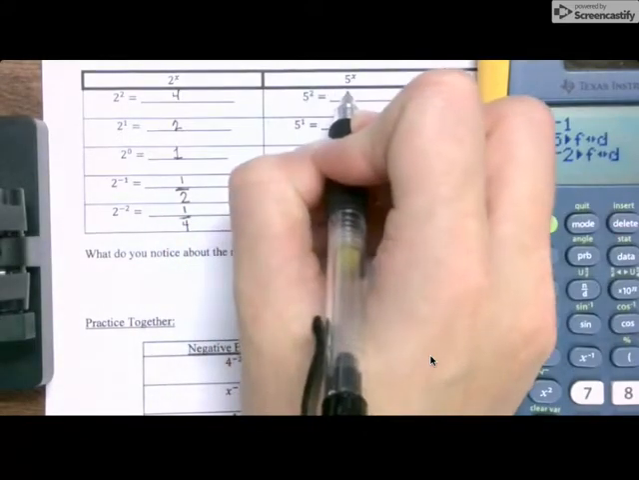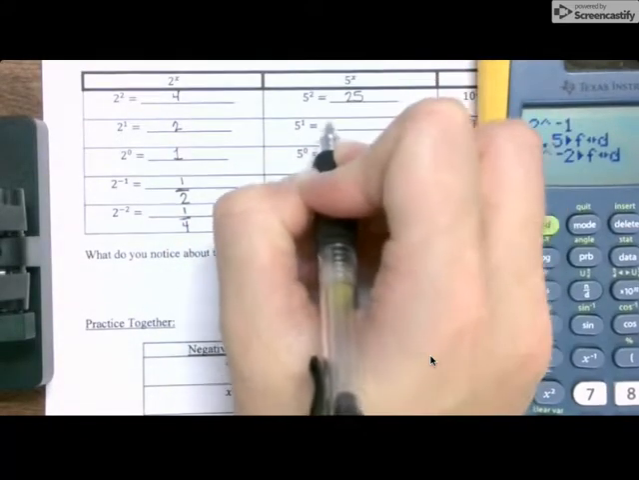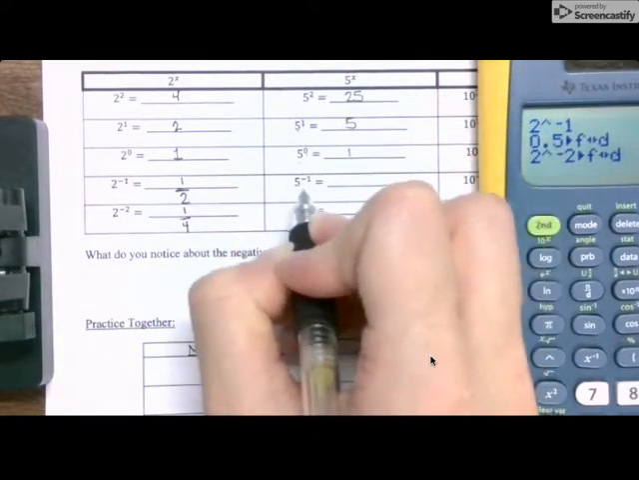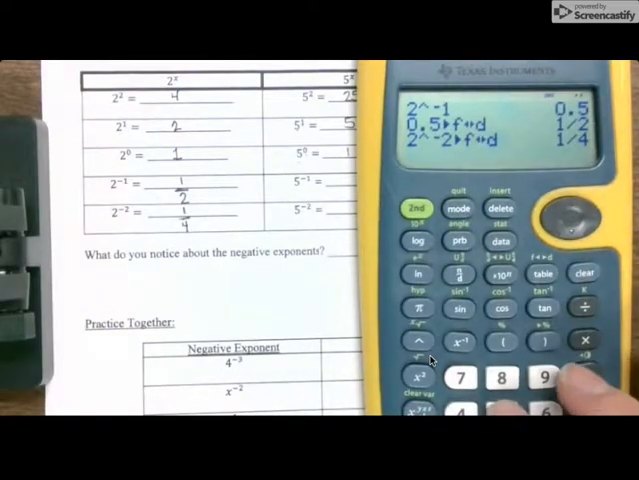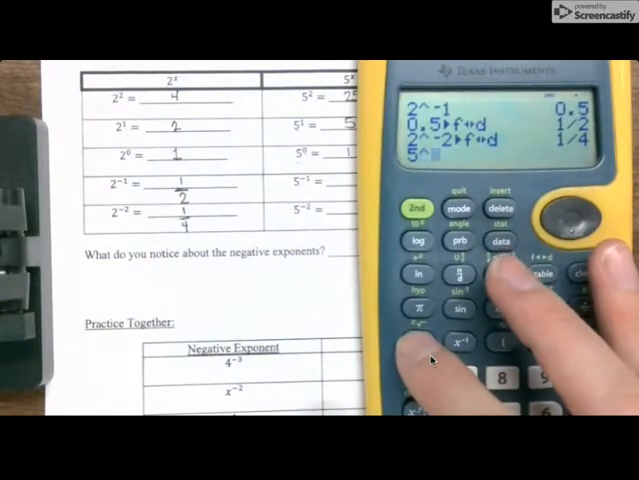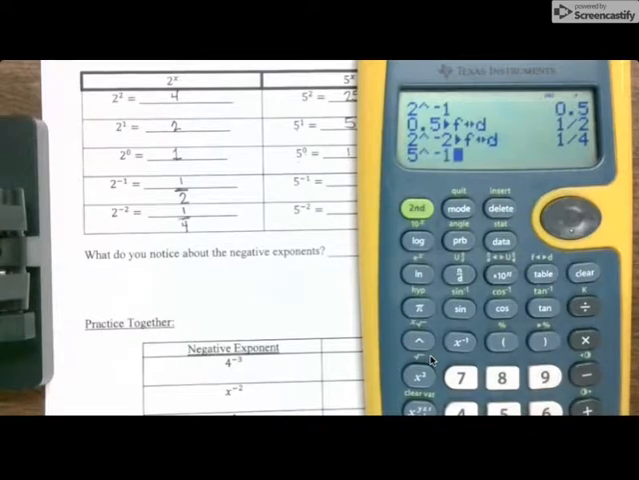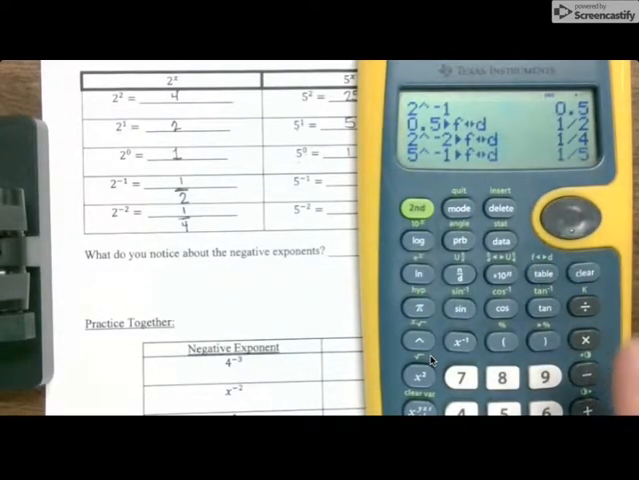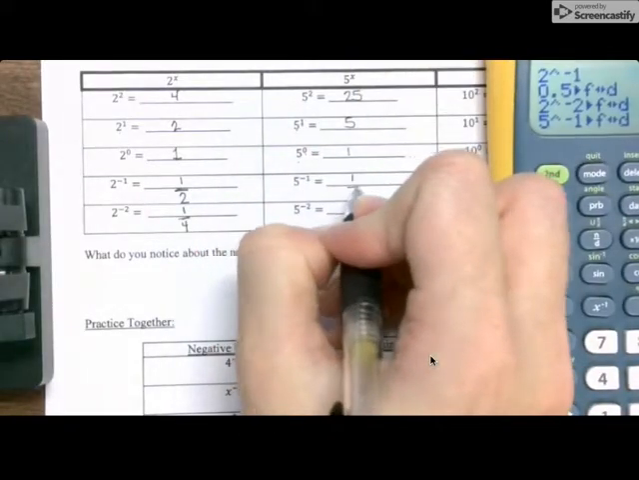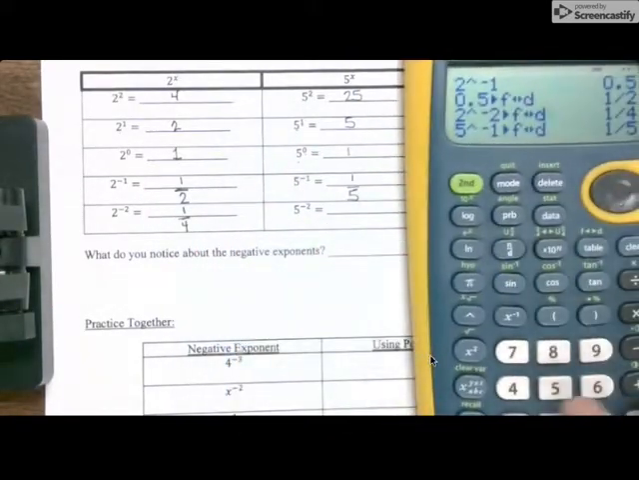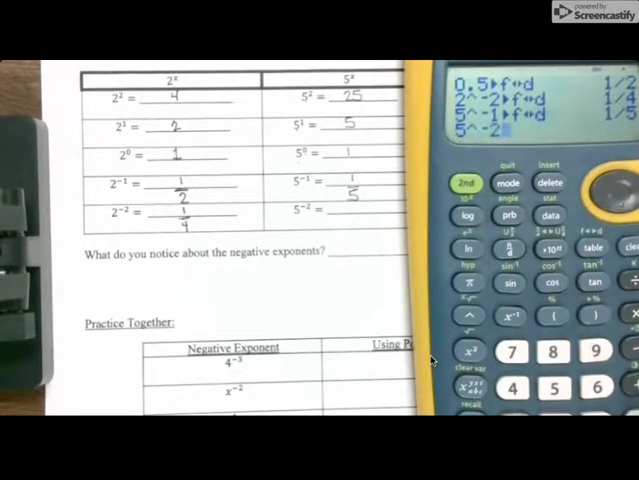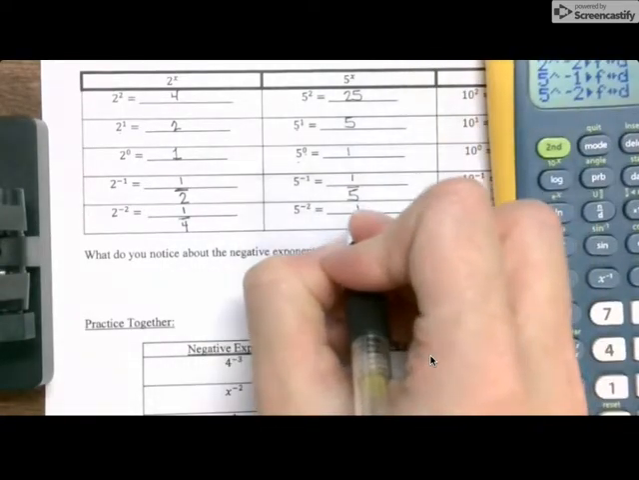5 to the second power is 25. 5 times 5 is 25. 5 to the first is 5. 5 to the 0 is 1. 5 caret negative 1, second table, enter, is 1/5. 5 caret negative 2, second table, 1/25.